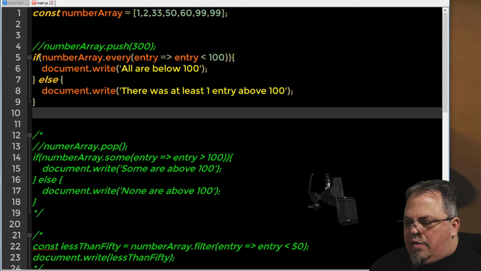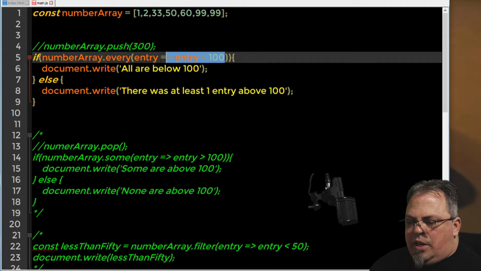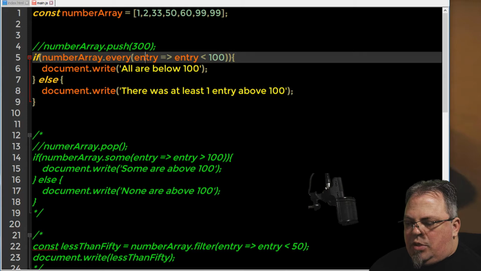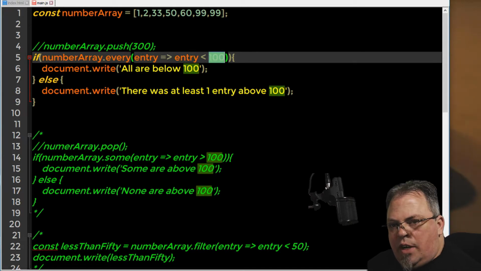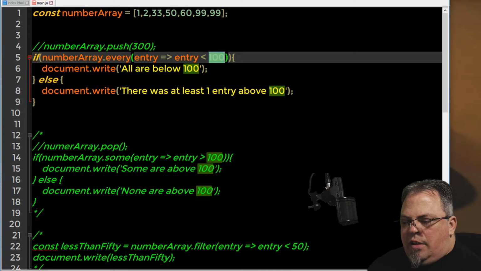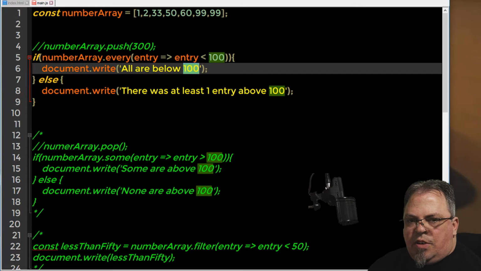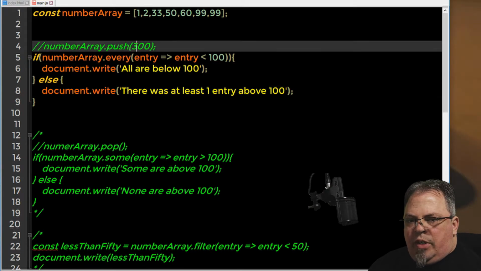So right here I have an anonymous function. It's an arrow function. Each entry in this array will be passed into this anonymous function, and the variable will be called entry. And then we check and see if the entry is less than 100. So basically, I want to make sure everything in this array is less than 100. If it is less than 100, it will write out this text on the screen. If it's not, it will write this text on the screen. If we look at my array, I have 1 and all the way up to 99.